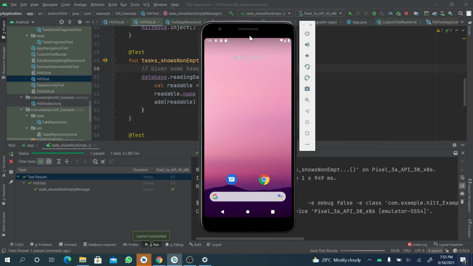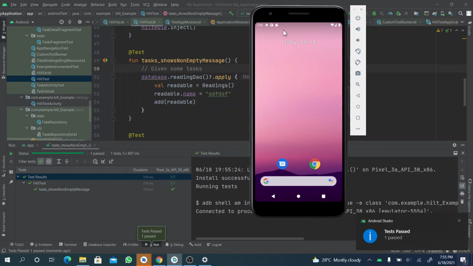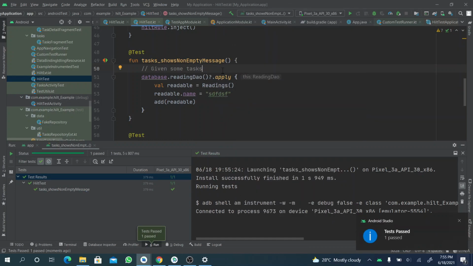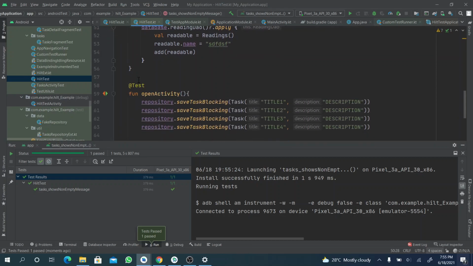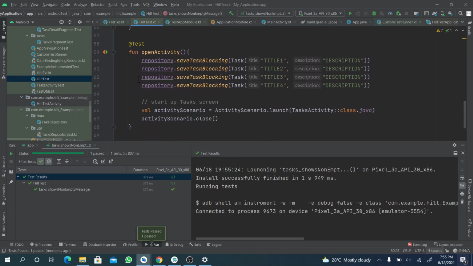So fine. Here we are not calling any activity, we are just asserting that our DB file or database setup is working, and it is working. But let's check this now. Let's run where in our activity we are saving some tags. Then we will launch our activity.